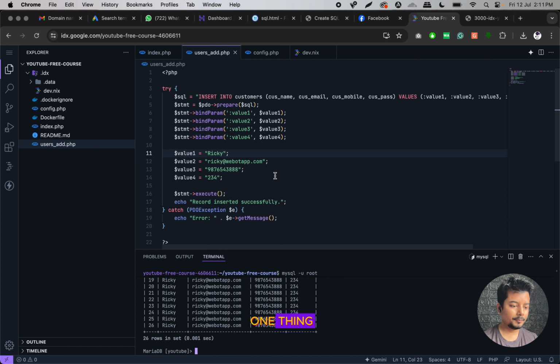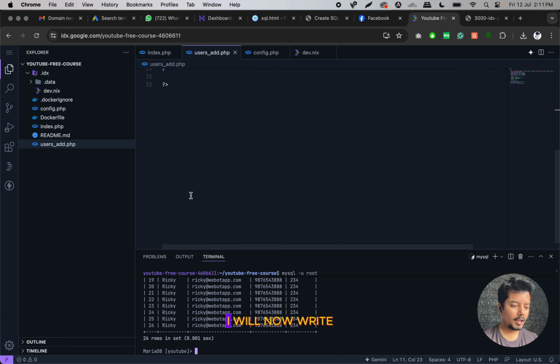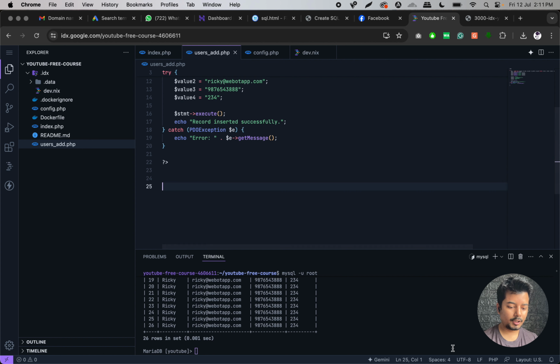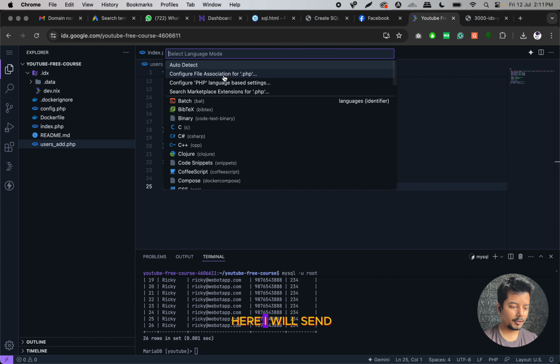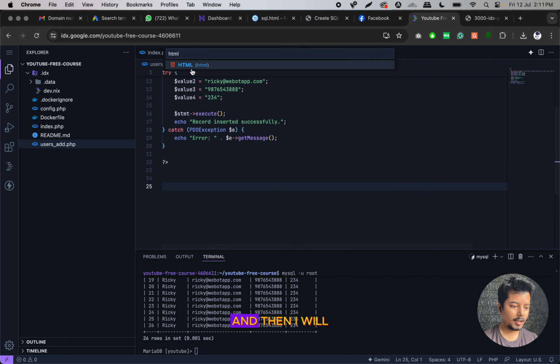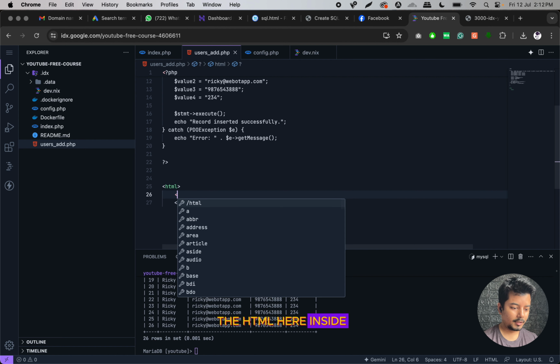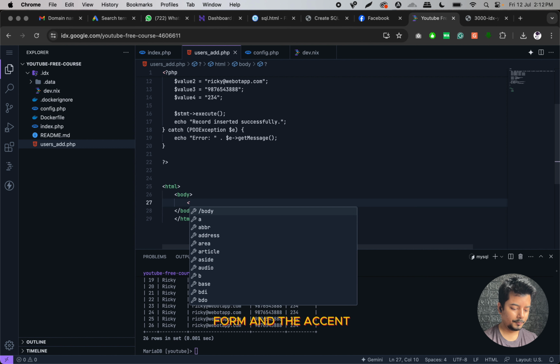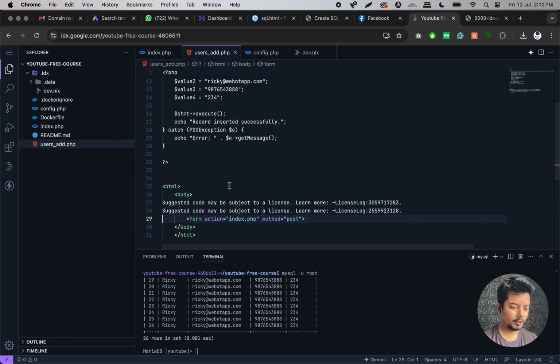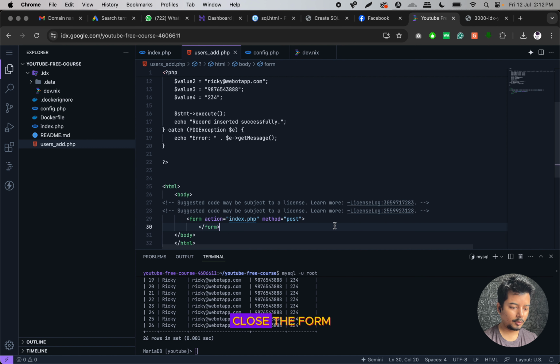Now let us do one thing. We will implement a method for that. I will now write some HTML code over here. I will change it to HTML, and then I will write the HTML tag and close the HTML tag here. Inside the body, I will create one form, and the method will be post. And then let us close the form.